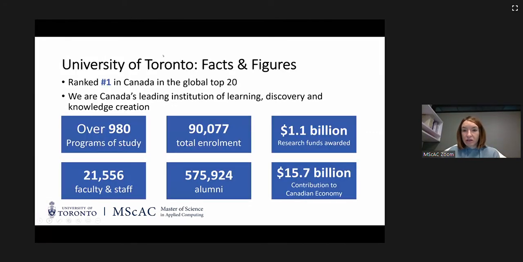So a little bit about the University of Toronto. We are the number one university in Canada, and we usually feature in the global top 20. As I said, we're the leading institution of learning, discovery and knowledge creation. We have close to, and probably it is at this now because this number gets out of date quite quick, 1,000 programs of study. We have a student population of around 90,000, and that's not limited to graduate students by any stretch. That's also including undergrads as well.